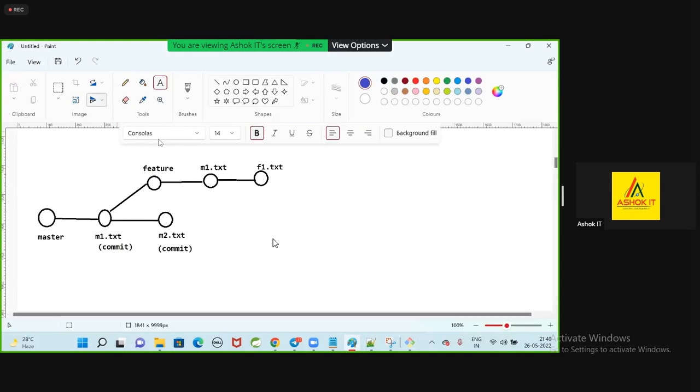Now let me give the numbers. First I have created a master branch. In the master branch, I have created a m1 file. Then I have done the commit. Then after I have created a feature. Then after I have created f1 and I have committed. Then I'm coming back to the master and I'm creating a m2 file. Is this clear for all of you?